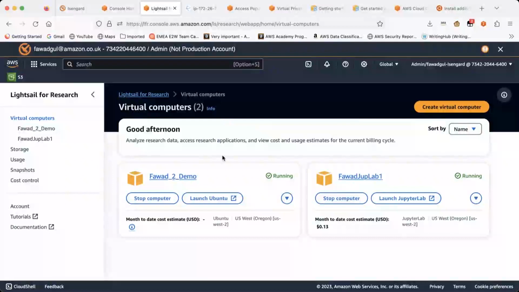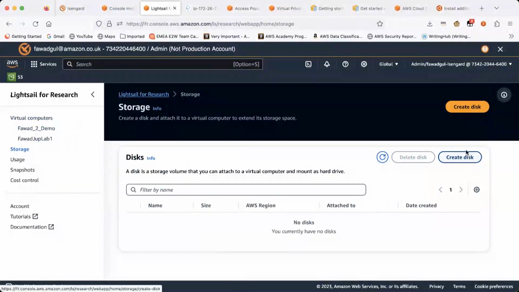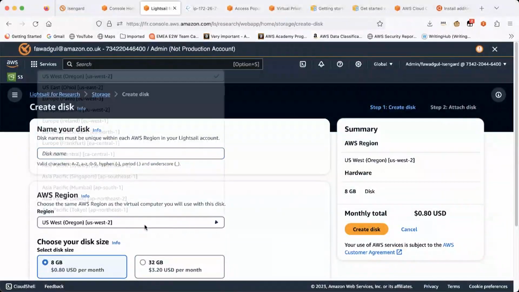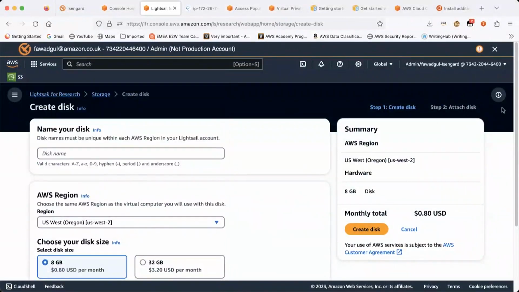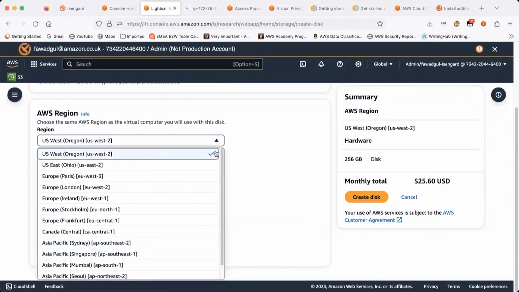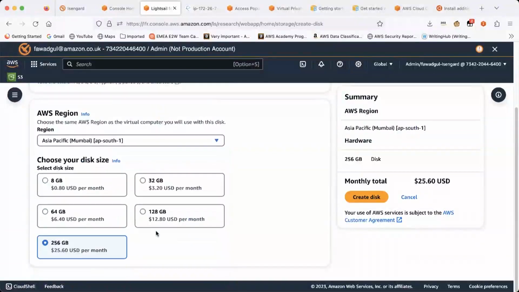Now, I've shown you how you can access the operating system, how you can log in, and how you can view it through the browser itself. Storage wise, as we said, you can create a disk, and that disk gives you the option to give it a name and then choose the region. If you go down, you've got different options up to 256 GB of disk you can attach to your computer, and it tells you here how much it's going to cost once you select that. So let's say I go with a different region. If I go with Mumbai, you'll see the price is slightly increased.